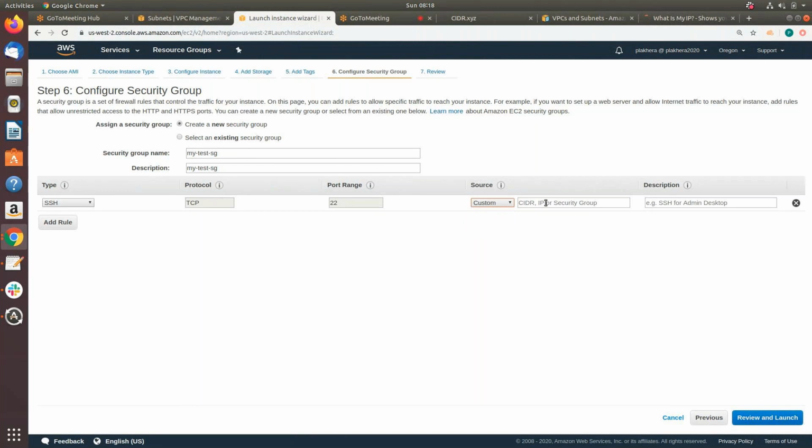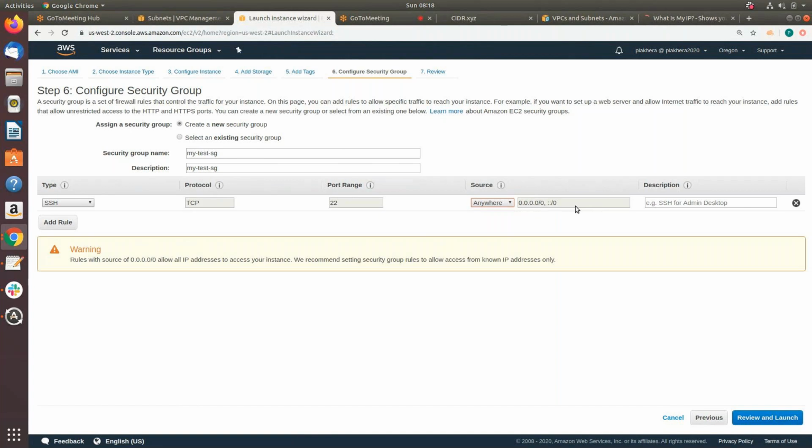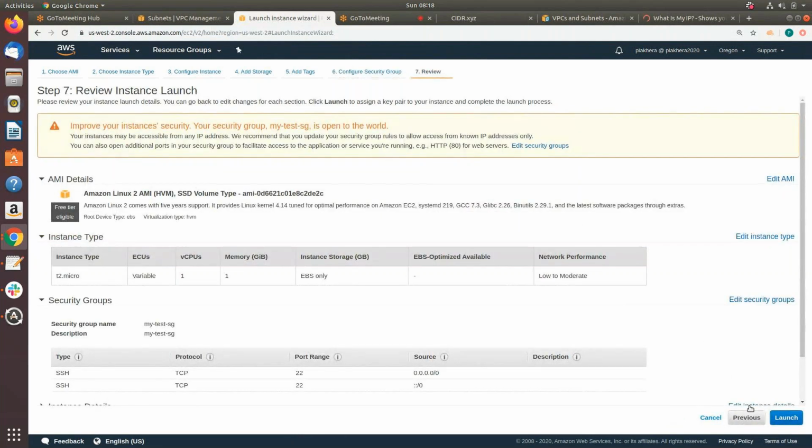So I will go with the custom one, and for the time being, not the custom one, but you can give the custom CIDR range also, or you can mention anywhere. The first bit is for IPv4 and the last bit is for IPv6, ::/0. Review and launch.